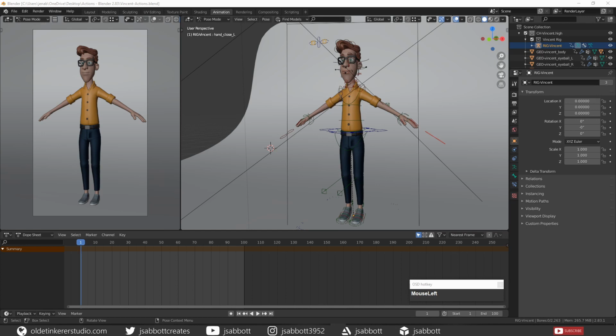In this tutorial, we will be learning how to use actions for animation in Blender 2.83. The link to the free Vincent rig is in the description. So let's get on with the tutorial.